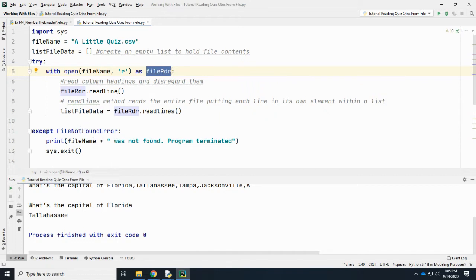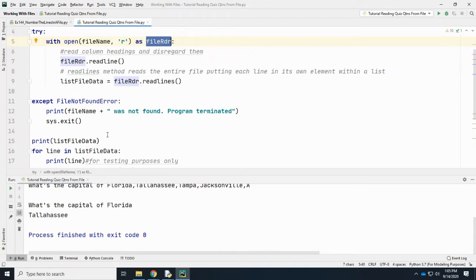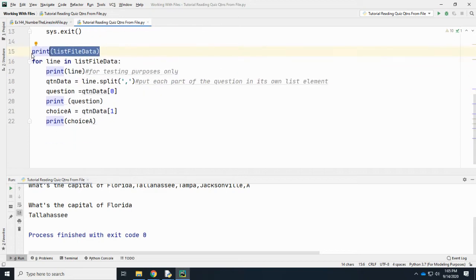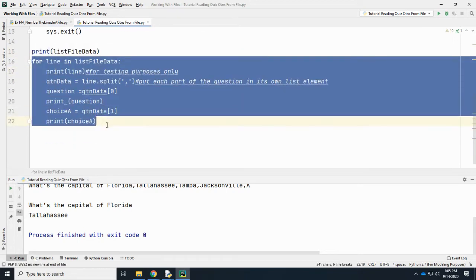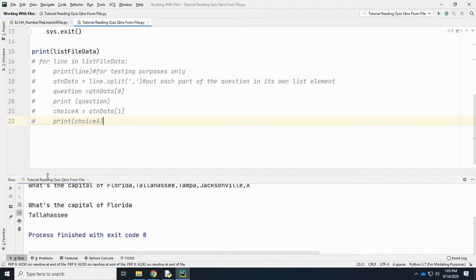If you use readline, it'll just read one line. So this will just read the column headings, and I don't store it. And then I'm going to read the rest of the questions using readlines. And this will put all the questions and all the data into a list. Okay? And then when I'm done, I'm going to print that list so I can show you what it looks like. So first, let me just show you what it looks like. So I'm going to run it.